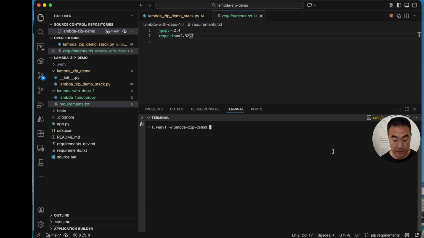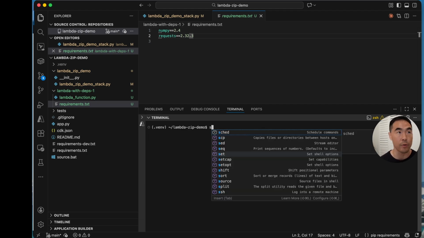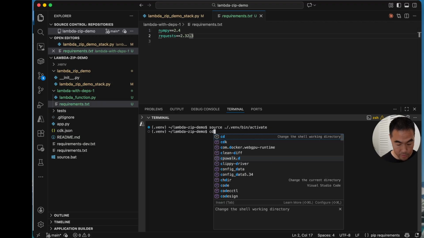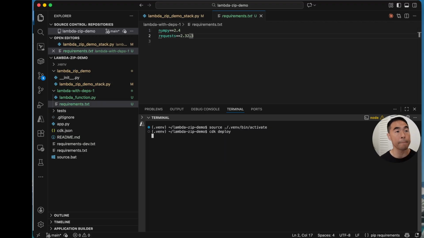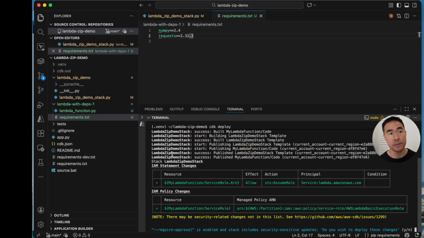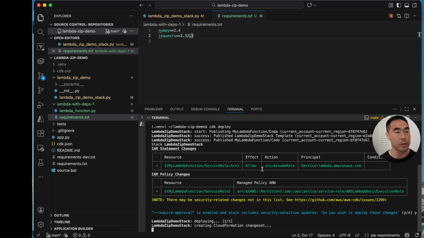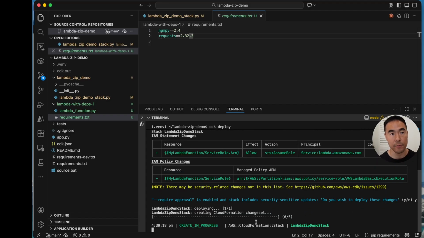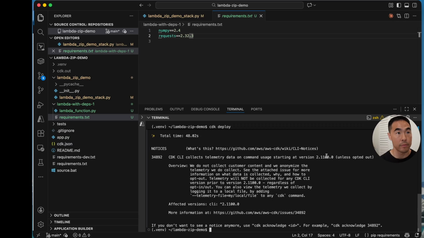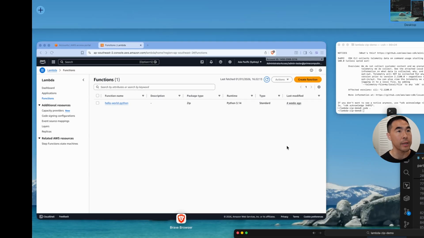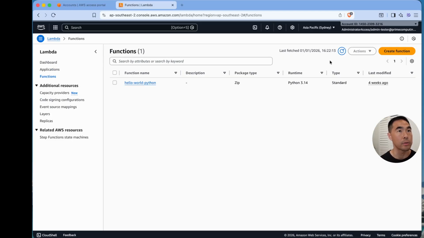First, we'll need to activate our Python virtual environment, which CDK has conveniently created for us, and do a cdk deploy. It's performing the synthesis, and now it's asking us to approve the IAM resources that it will create as part of this deployment. It's created a CloudFormation change set. We've completed the deployment. Let's check it on the Lambda console.